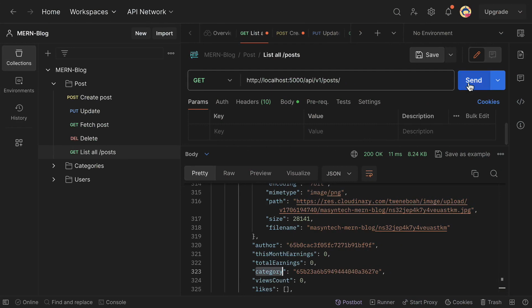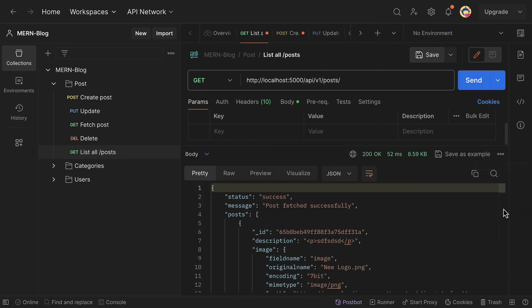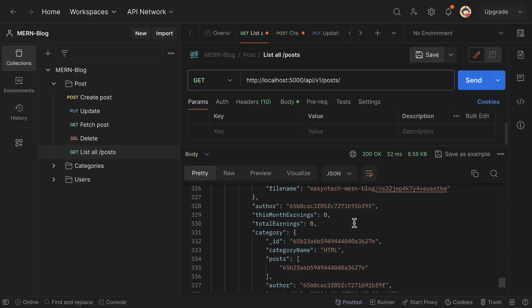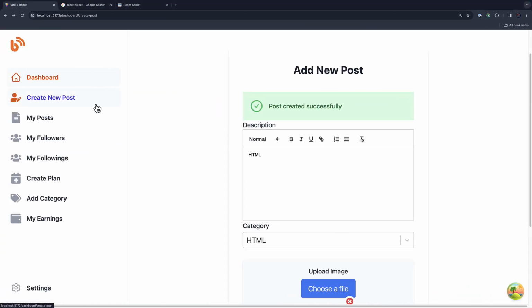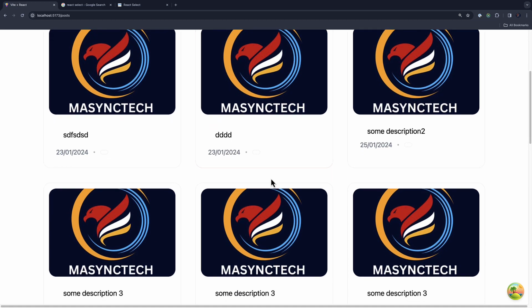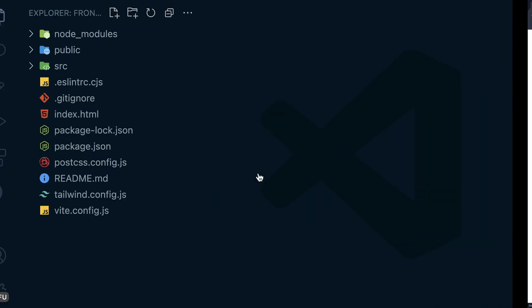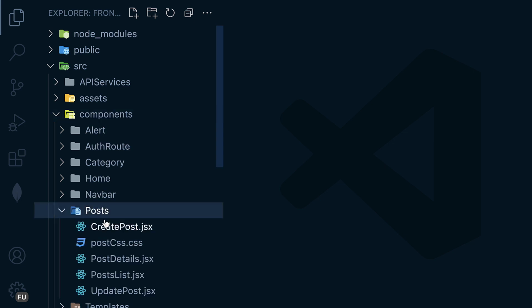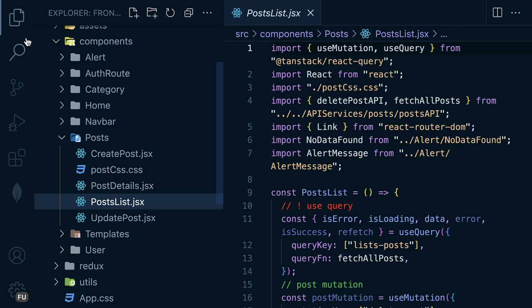Now if I fetch all the posts, and let's look at the current one, on the category we're going to see the actual name, which is the category name. So on the front end, we can display this. So let's get back to the front end, and let's click on latest post. Here we're going to display the category also. So let's find the component post and then post list.